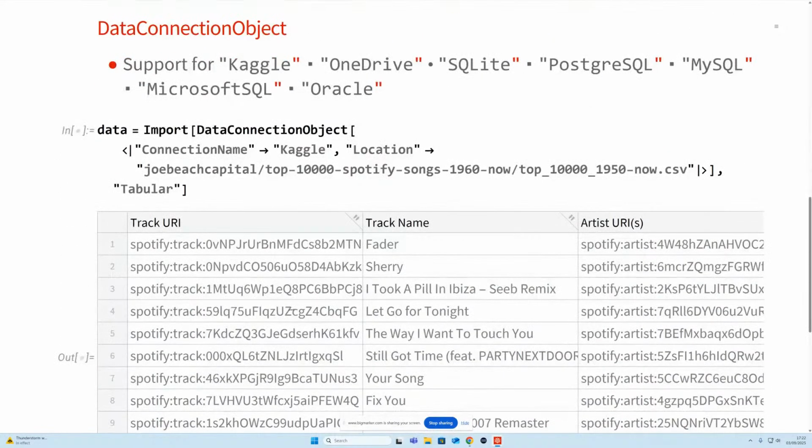Something we introduced in 14.2 that is now coming of age and becoming useful is data connection object, which is really just a simple unifying way of representing an external piece of data so that you can use it directly, as a kind of symbolic pointer. So while for a lot of things you have a URL to point to data, very often you don't have a URL. You have to provide all kinds of connection and authentication information, maybe a select statement in a database. And the idea is to package all of that up. So we now support databases as backends for data connection object and a couple of services like OneDrive and Kaggle.